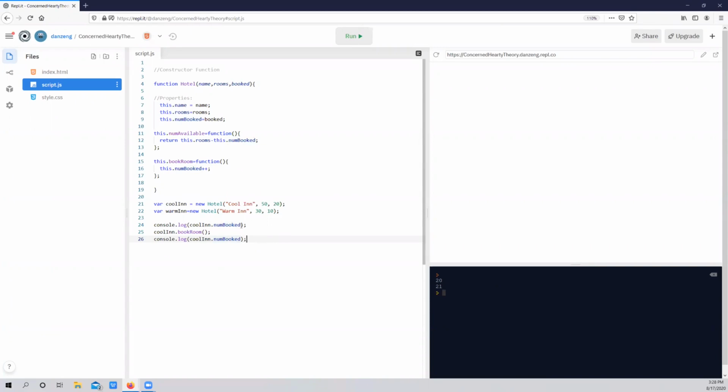But yeah, if you run it after you do that, you'll see that at first the num_booked property was what we set it to. We didn't change it, we just set it to 20. After we call the method, which increments the num_booked property of whatever instance, in this case cool_in, afterwards it should have been incremented, which it did.